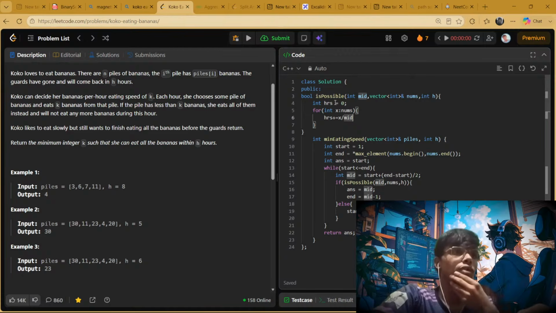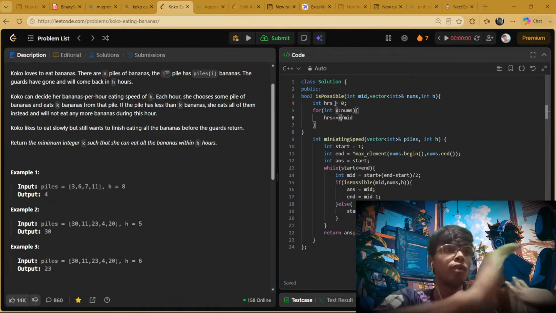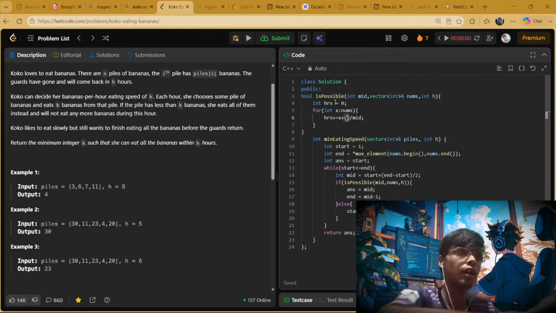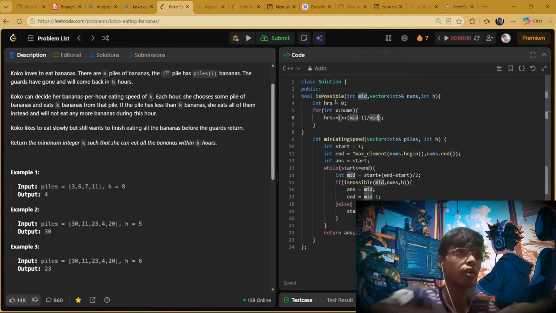So what I want is the ceil value. If I want the ceil value, then I can directly use the function ceil, but this ceil function will return me a double. But I want to store the integer. So how can I find the ceil value without using the ceil function? Whatever the variable that I use for dividing, I just add that variable and subtract one from it. This will also give me the ceil value, right?